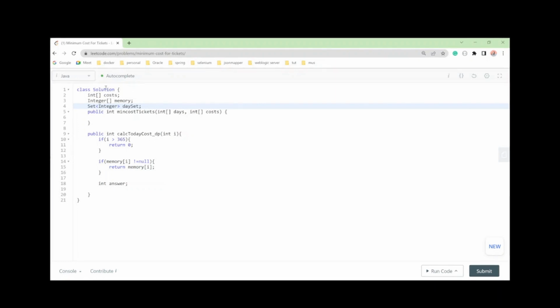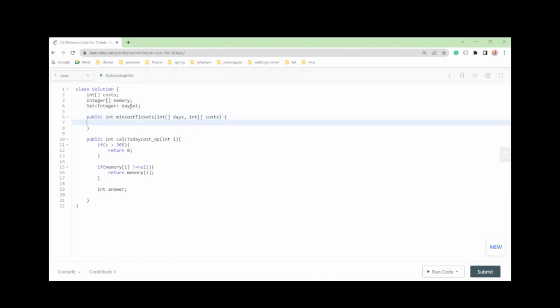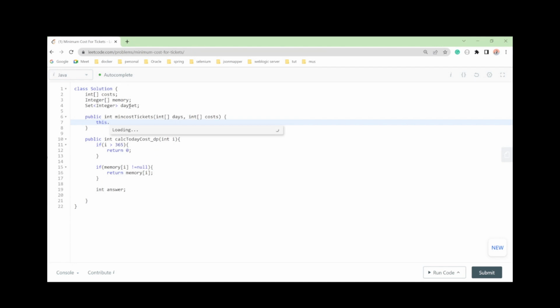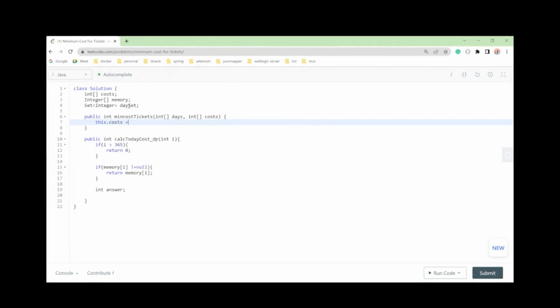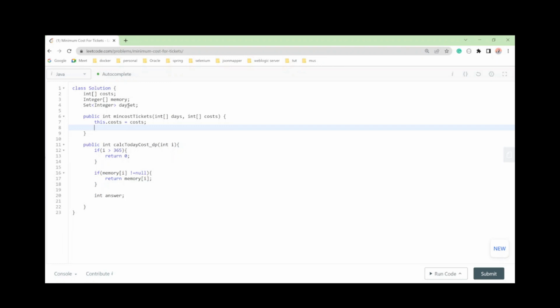Okay, day set, you can say. Okay, and this is all we have. And after this, we have given days and cost, right? So we should do this dot cost to initialize this one, and whatever costs we have given, we will apply here, and now it is initialized.